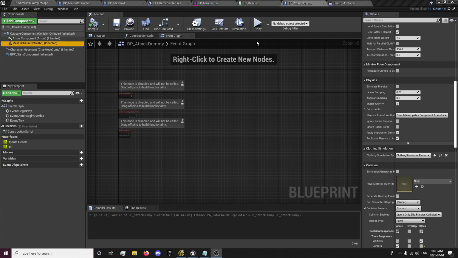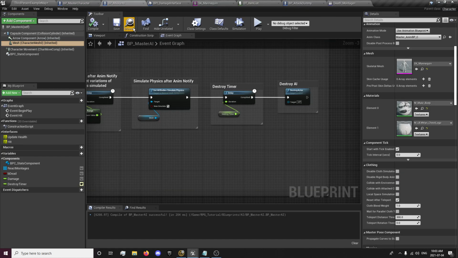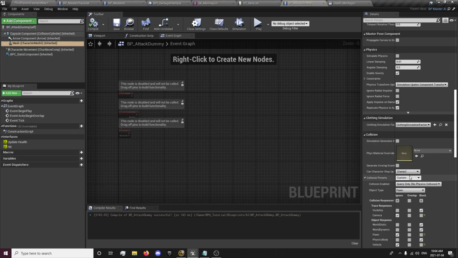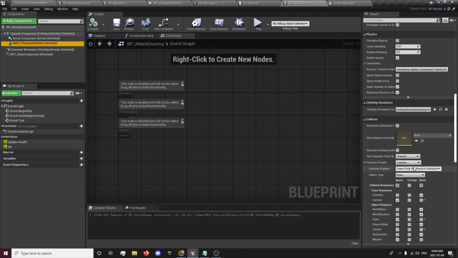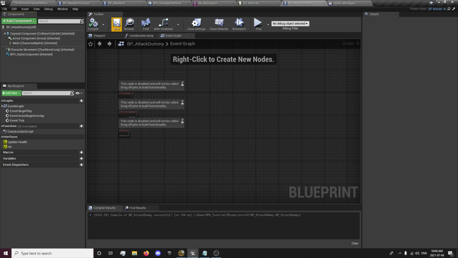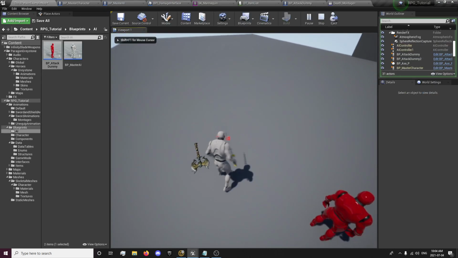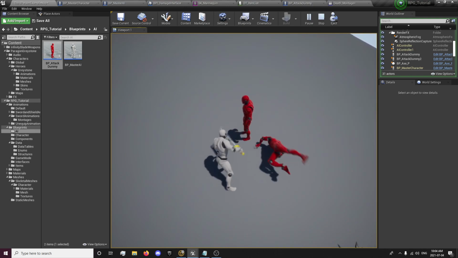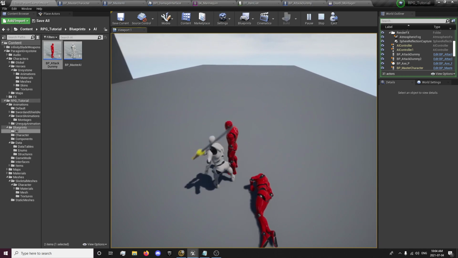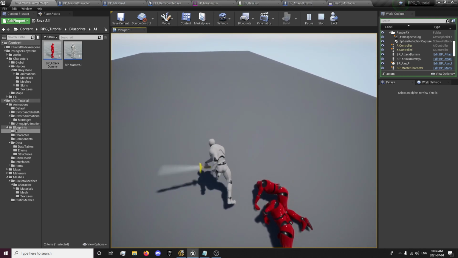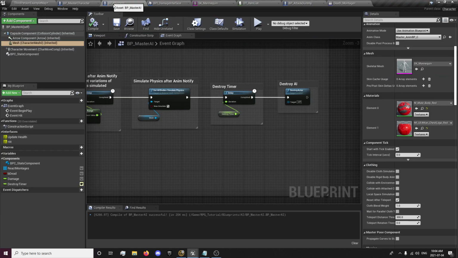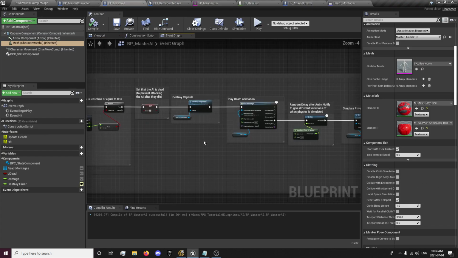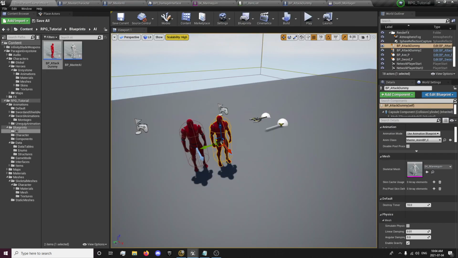I think I found another issue that it might be. We want to go to our attack dummy, scroll down in our mesh, and set our collision to collision enabled query and physics. And we'll do one more test on that. There we go. That was it. So now that we have that done, our AI should be able to die. In the next video, we will set up our health bars.